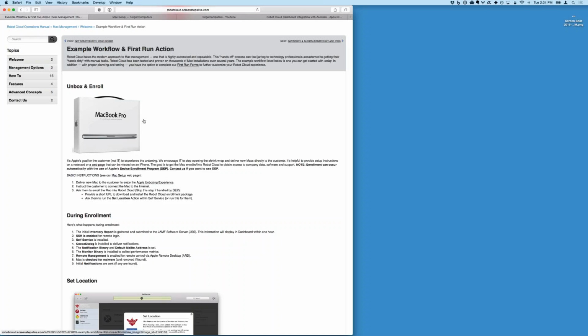Today, most of our clients do not have DEP, so the enrollment process is manual. And the basic concept is you give them the computer, you ask them to visit a website and to enroll the Mac into Robot Cloud. If they don't do that, or you don't want them to do that, then you can do it for them. It's not complicated. You've all done it. You download a package, you run it, you install it, it's enrolled.